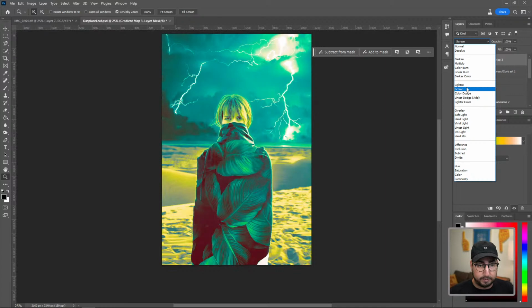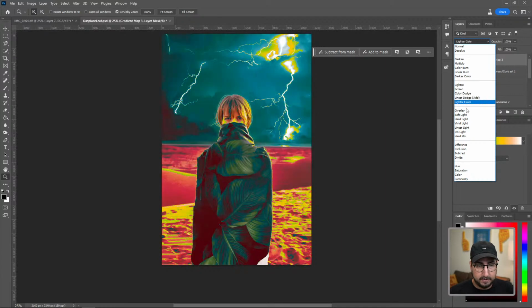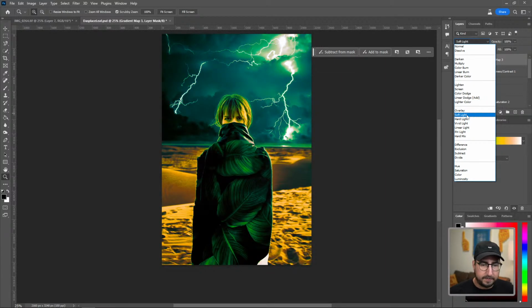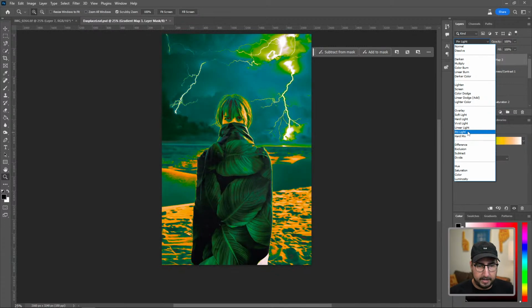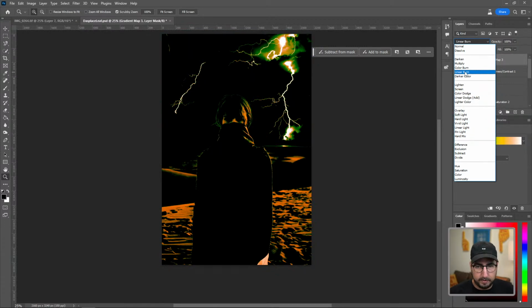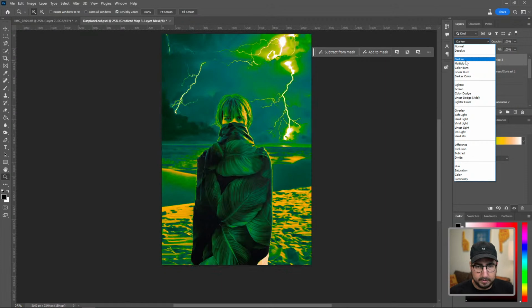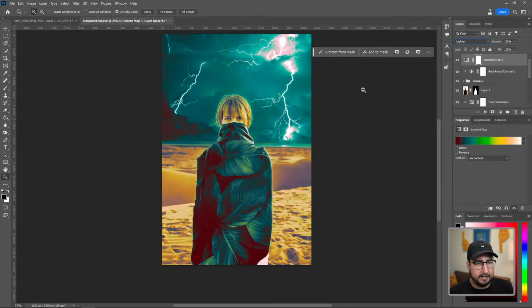Love that. That looks really good. Soft light, not mad about it. A little too contrasty for me. But I actually really liked the way that one of these up here looked. Where were we? Lighten? I like lighten. So I really like the way that this looks. I think it looks really, really cool.